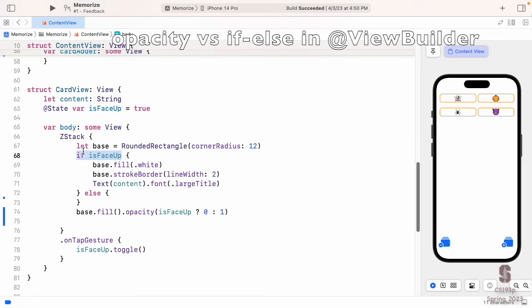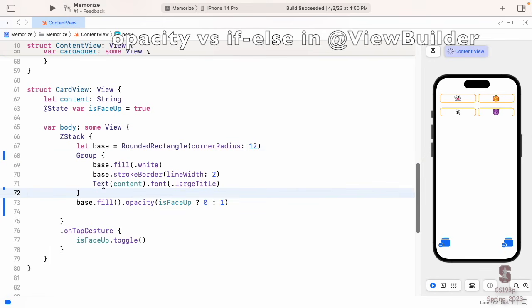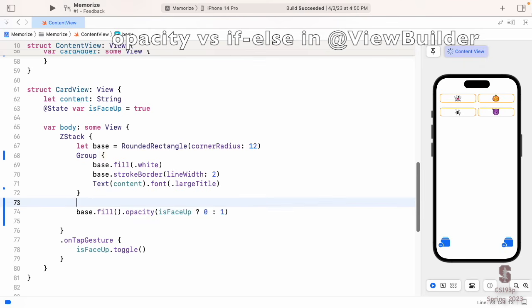I'm going to show you another Lego holding bag of Lego thing called Group. Group is kind of like a ForEach of one, if you want to think about it. It's just a group to hold other Legos so that you can apply a view modifier to all of them. Group is a bag of Lego, so it can only be inside an HStack or something, but it allows us to apply opacity: isFaceUp ? 1 : 0. So the opposite way around.